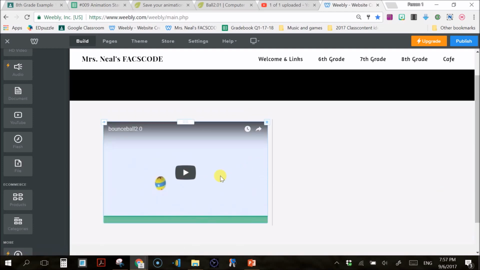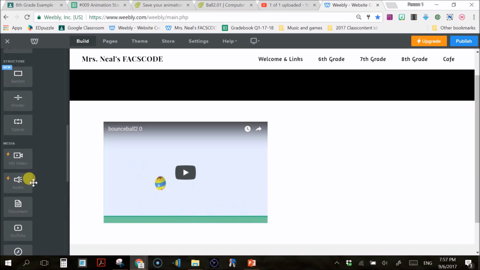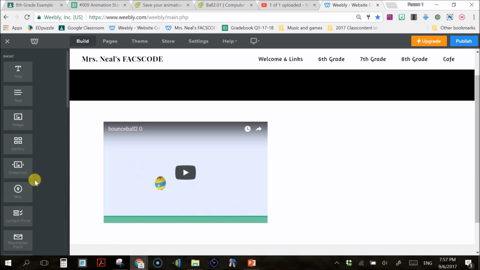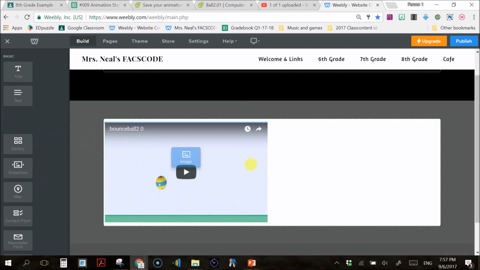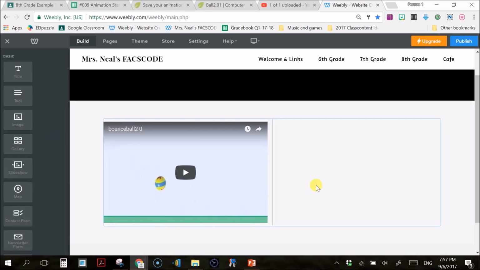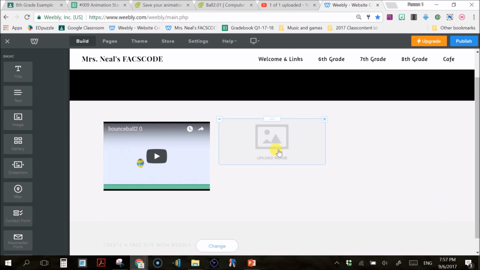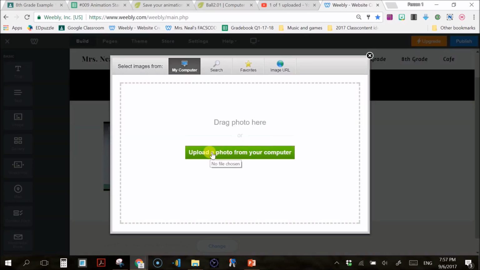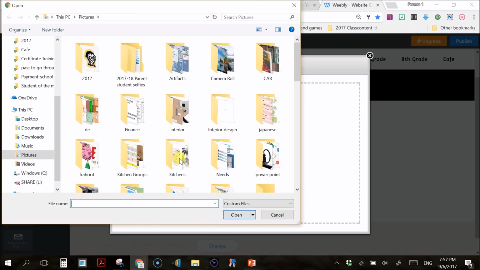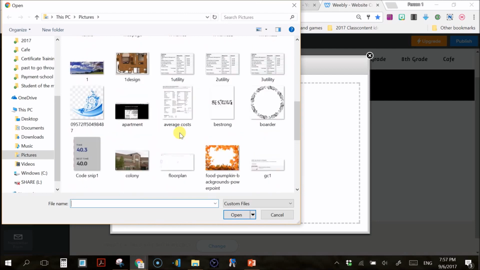Now, remember when we took a snip of the frames that you built? If you were able to get that done, I would like you to go back and we're going to put the snip over to the side. So that was an image that we took. And so we need the image tile. And we're going to put it right next to the bouncing ball image. We're going to go find and upload that image, which we know where we saved it.